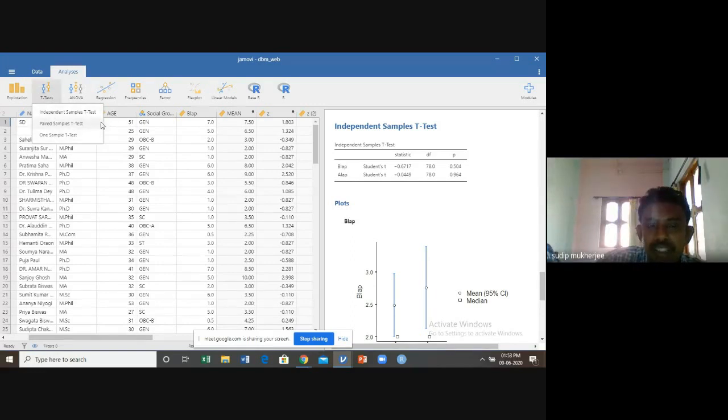So you see, there are two options, independent sample and paired sample. We use independent sample when the groups are different, when two groups are there. We use paired sample t-test when the group is the same, but observations on the same group before and after, or pre and post, are available. So here in our case two observations are available, before lockdown computer usage and after lockdown computer usage. So now we try to use the paired sample t-test.